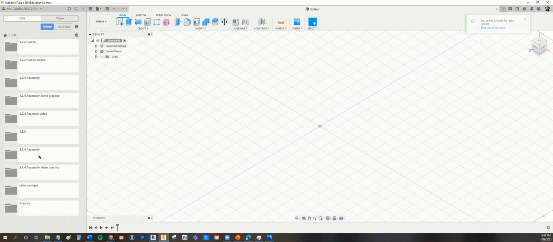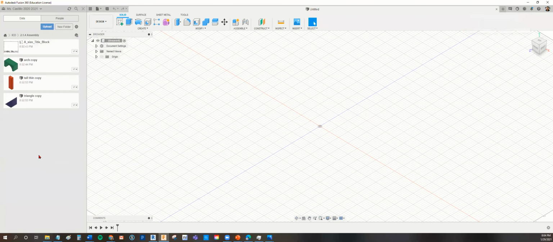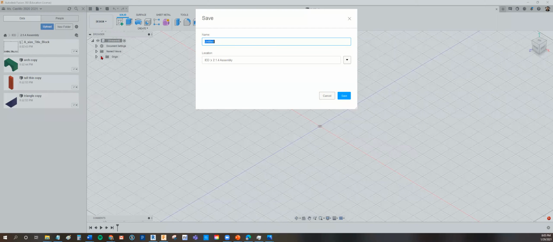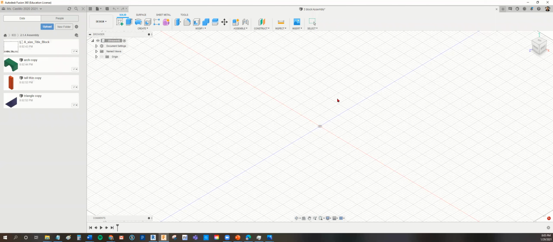So I'm going to double click onto my new folder called 2.1.4 assembly. Okay, so now I have the 3 blocks, and we're going to assemble these. I'm going to put them on this untitled design file, right? So I'm going to try to left click and drag the arch, but it's not going to let me, because, as it says there on the bottom, you're going to have to save this untitled design file first. So I'm going to hit file, save, and name it 3 block assembly. Okay, hit save. All right, so there we go.